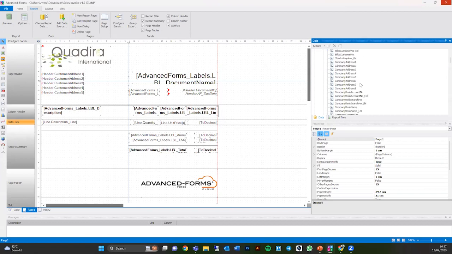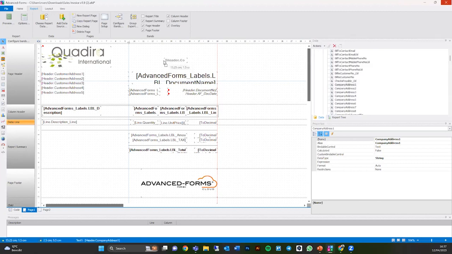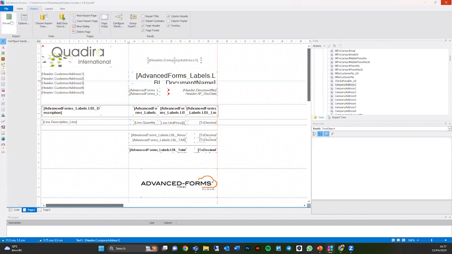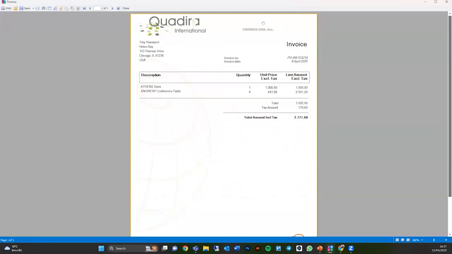Let's say I want to add a field on it, and I say company address on here. There is already a company address, but just to demo you, I will put it over here and preview. Let me see how it looks. I hit preview, and immediately you get an actual preview of the document with the live data. You can see that the field is over here.